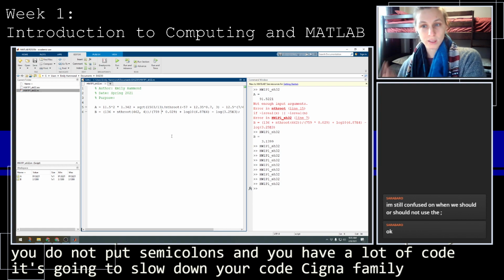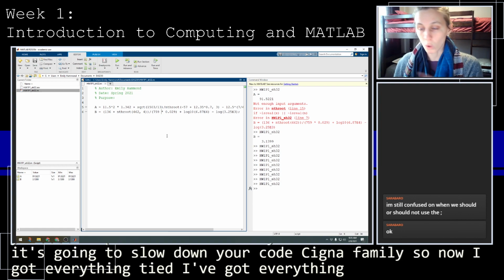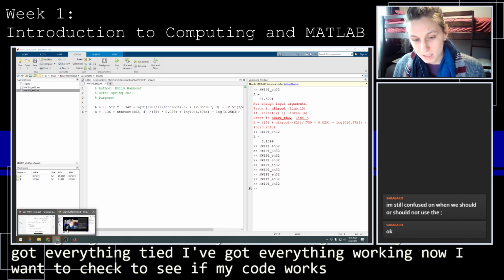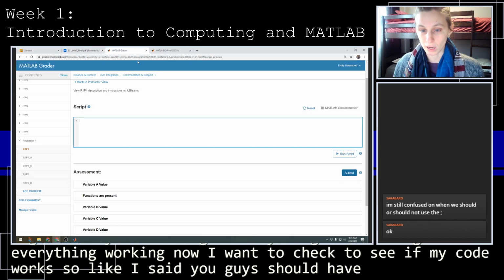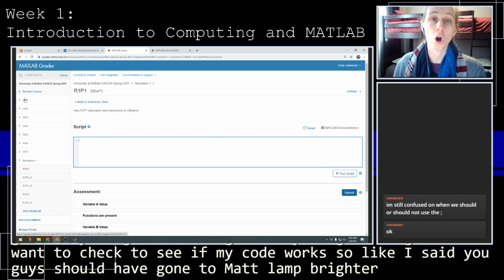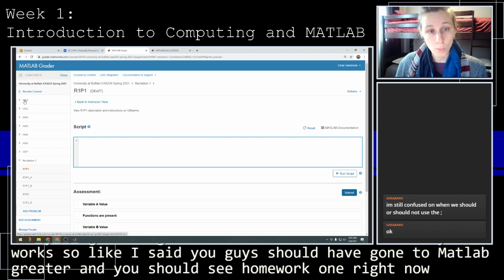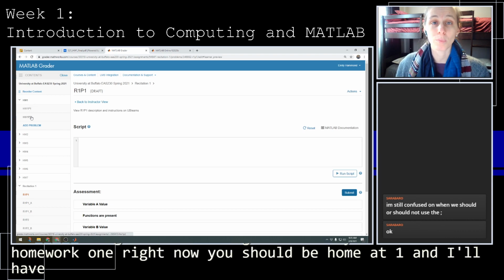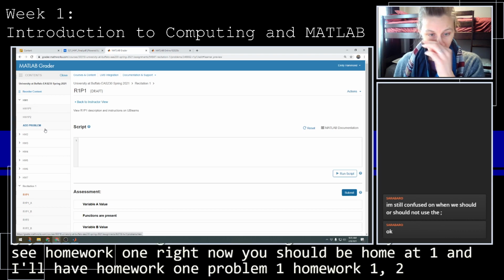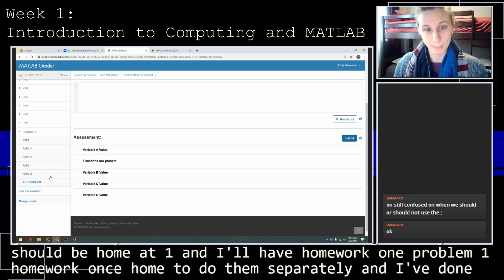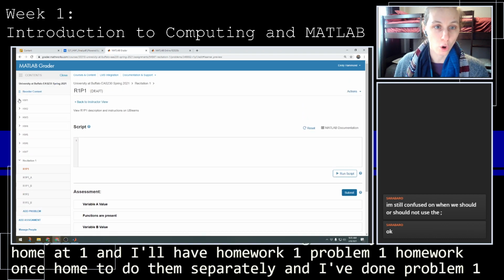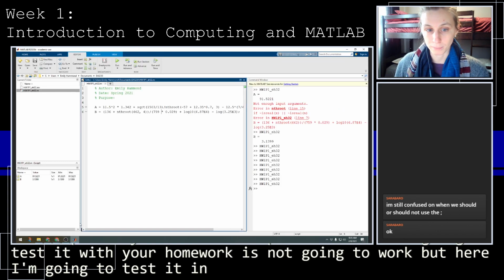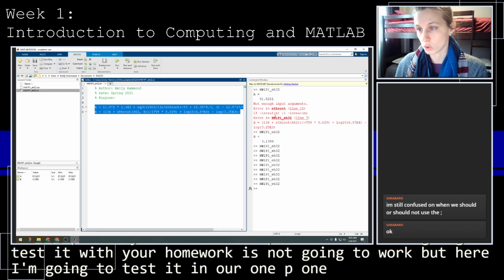Okay, so now I've got everything typed, I've got everything working. Now I want to check to see if my code works. Like I said, you should have gone to MATLAB Grader, and you should see homework 1 right now. It will have homework 1, problem 1, and homework 1, problem 2. You do them separately. I've done problem 1. I'm not going to test it with your homework, it's not going to work. But here, I'm going to test it in R1, P1. You don't see that, that's fine.